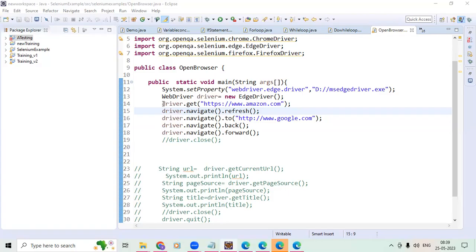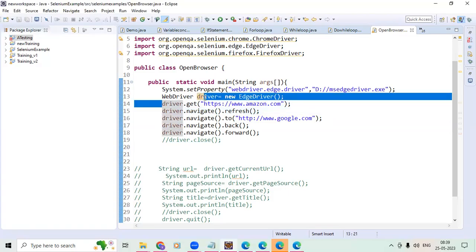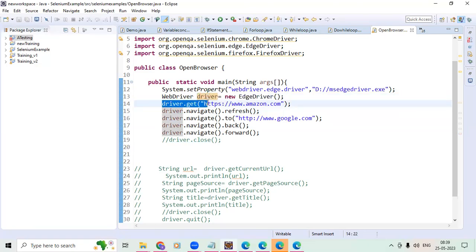So generally they will ask you in the interview how you will navigate to the application. What you need to say is we will create a reference for the WebDriver, and we'll call the driver.get function, or otherwise we have another way, driver.navigate().to. Using this we will navigate to that particular application. You need to say that. Is it clear everyone? Refresh, forward and back, all these functions.